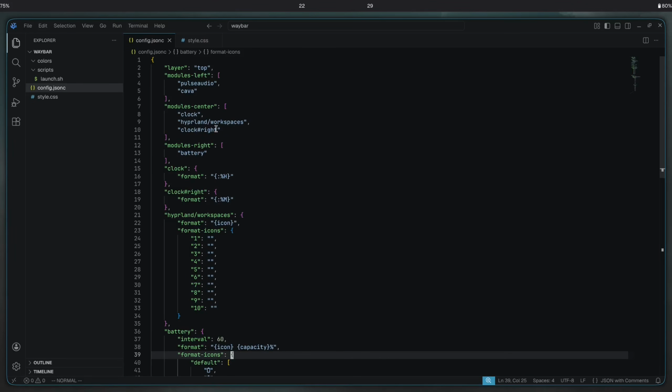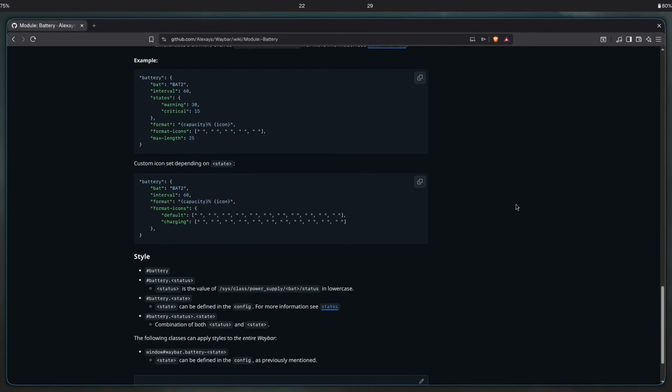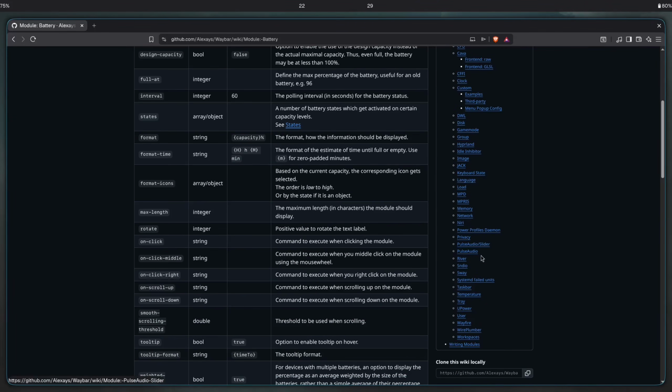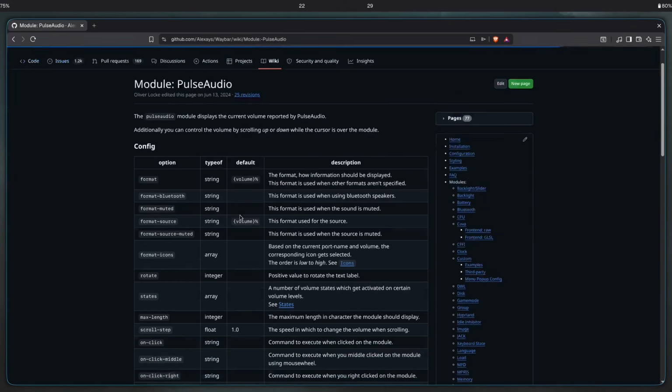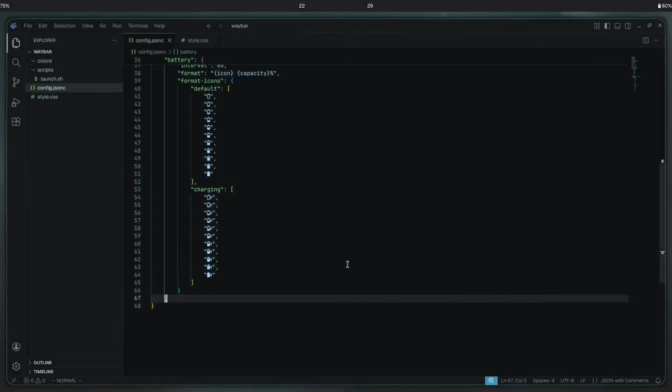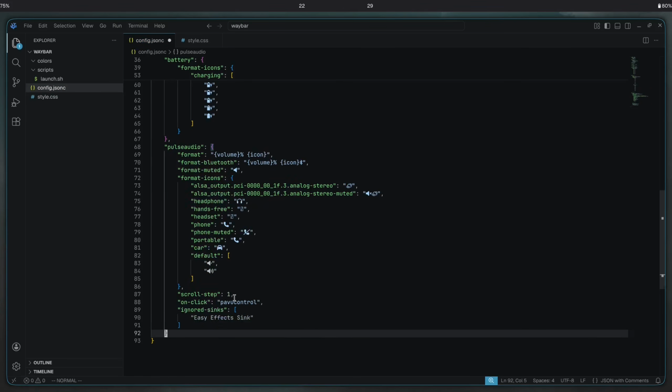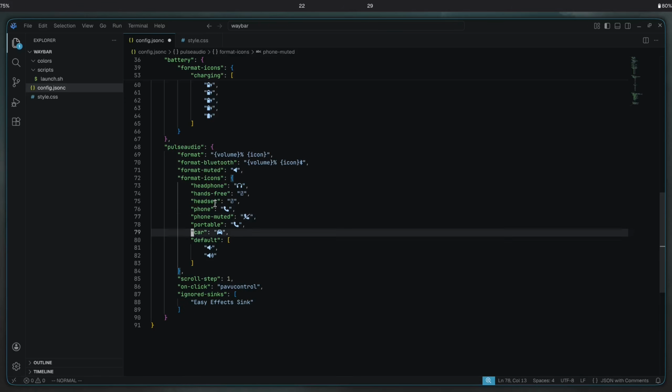So battery done, module center done. Now PulseAudio and Cava, that's all that we have left. So let's do that as well. I want to go here, look for PulseAudio. Go here, again copy the minimal config, and paste it somewhere here, after the battery. Get rid of the ALSA output PCI whatever, because that'll make your module look bad, basically. You don't want that. Reload. Okay, you should see that's what it looks like.